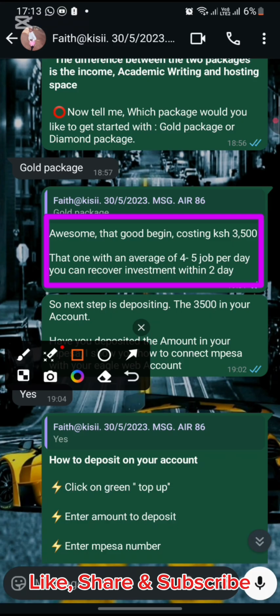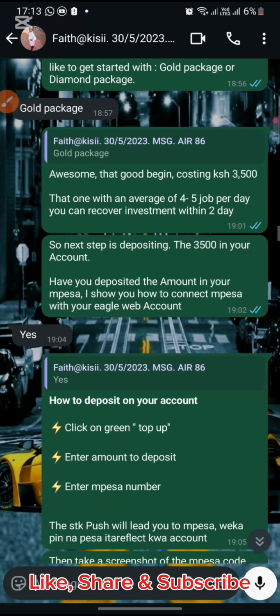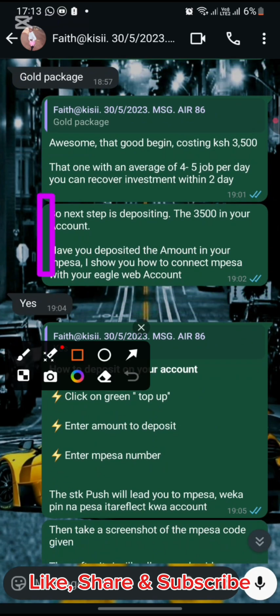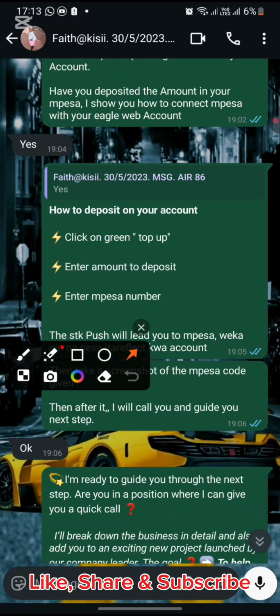Now it's awesome, that's a good beginning, costing that 500. With an average of 4 to 5 jobs in a day, you are able to recover the investment within 2 days. So the next step is the depositing. She said she's in a position to deposit. You can see that she said yes. Then from there, I send the procedure on how to deposit.